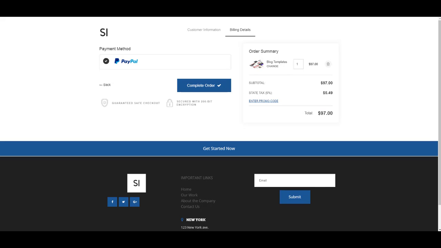So that's how you set up a state tax for your Bosscart website.